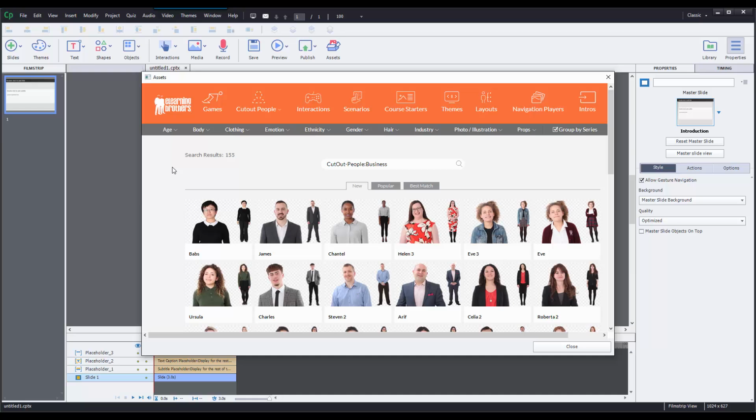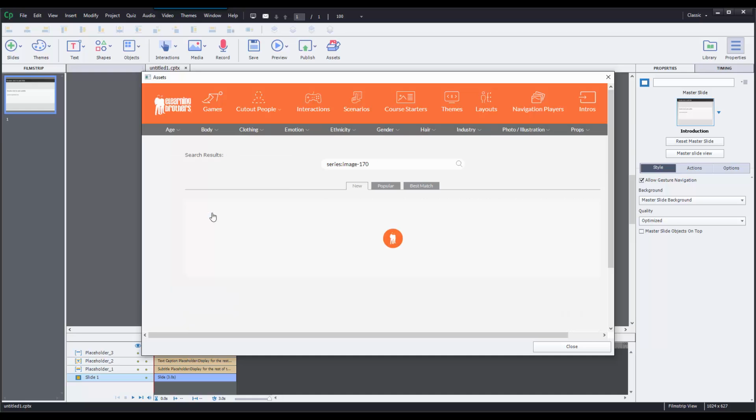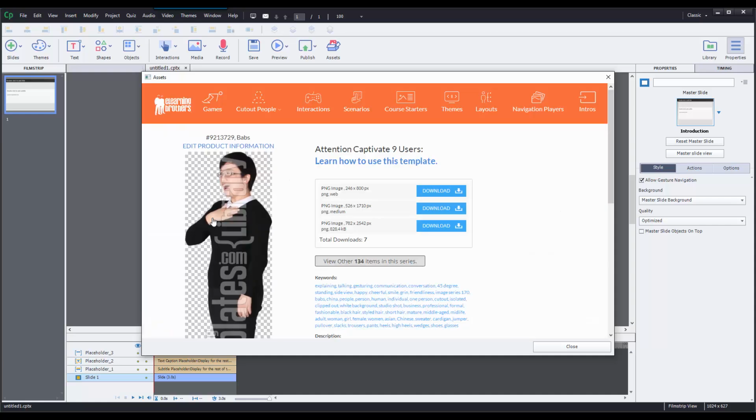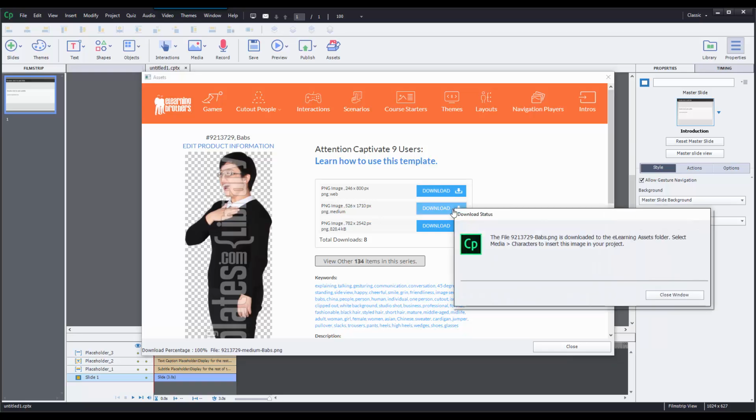When I find the character that I want, I can click on it to view all of the images associated with that character. I can hover over the image to download it immediately, or I can click to bring up some more information about that particular image. Once I download my chosen size, I will see a window that lets me know that my character is downloaded and where to find it. So right here we can see that it says that the image is located in the Media Characters window.